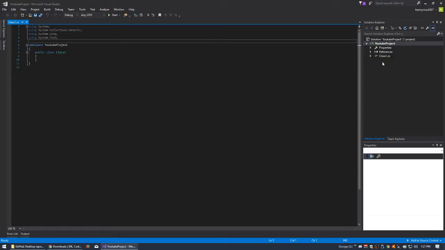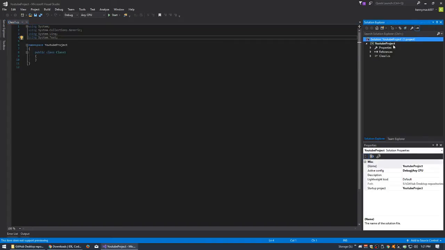So the one thing that you need to learn about in the Solution Explorer is that you have a solution and you have a project. The project is what you create when you say create new project. By default, your project also creates a new solution.